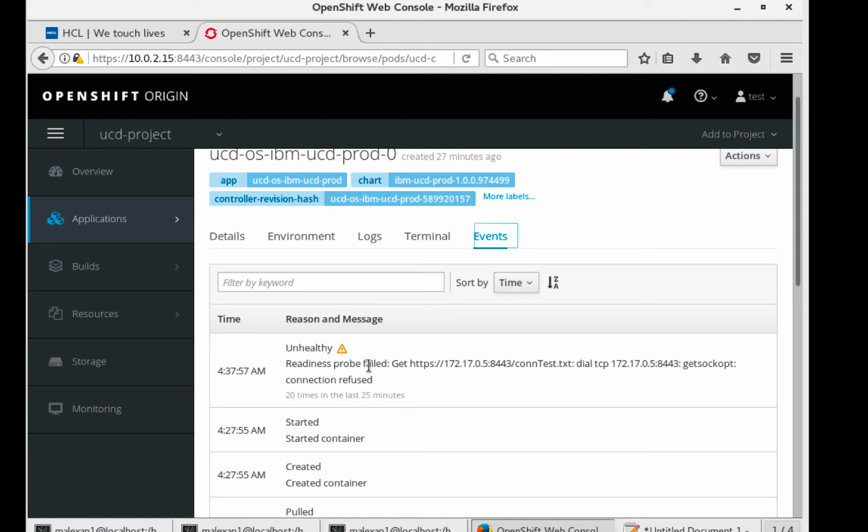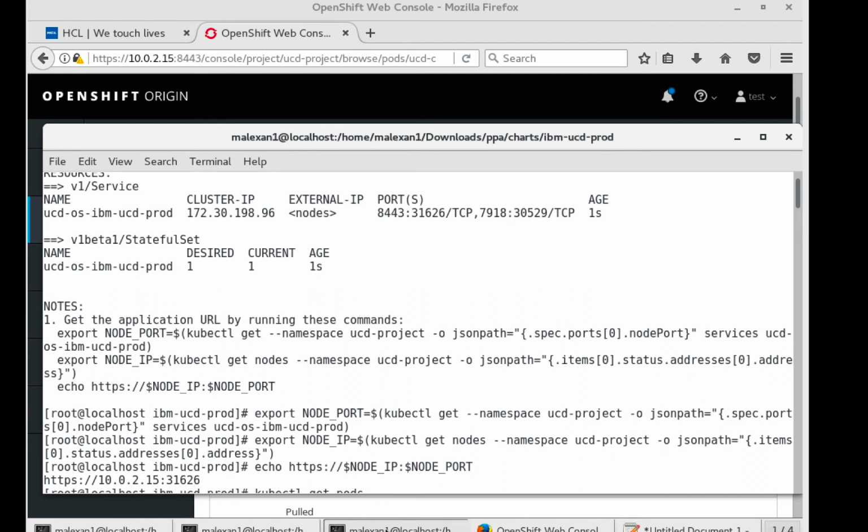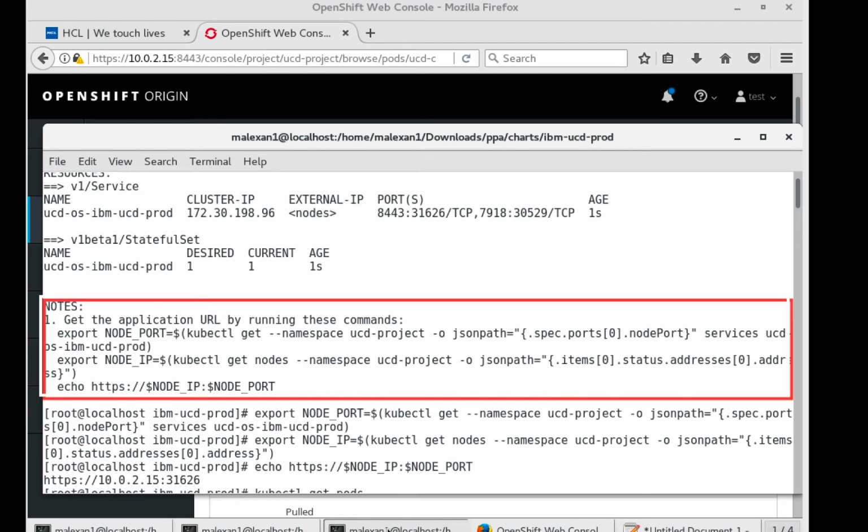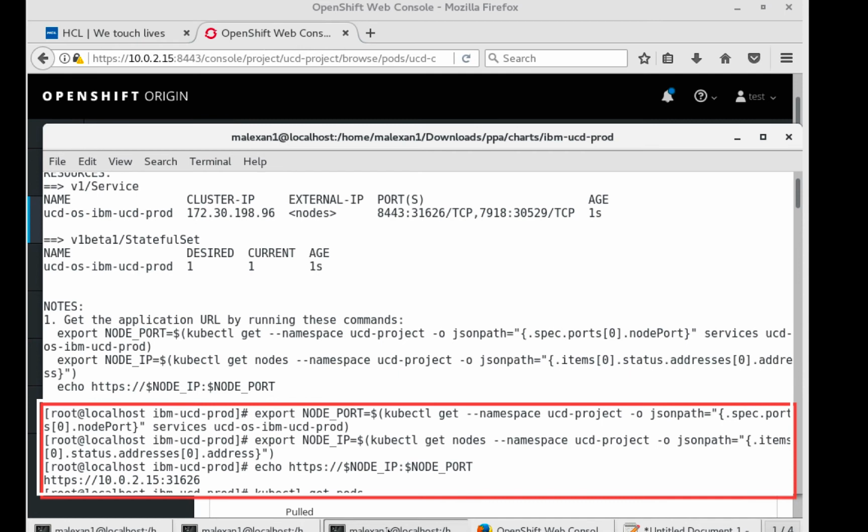Next, we need to get the URL to access UrbanCode Deploy. When you installed your Helm chart, you'll see these notes that show how to get the URL of your application. Down here, it's kind of hard to read, but you can see that I ran those commands and the URL for UrbanCode Deploy is displayed.